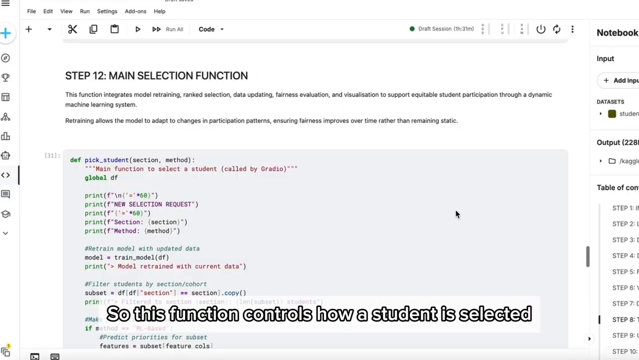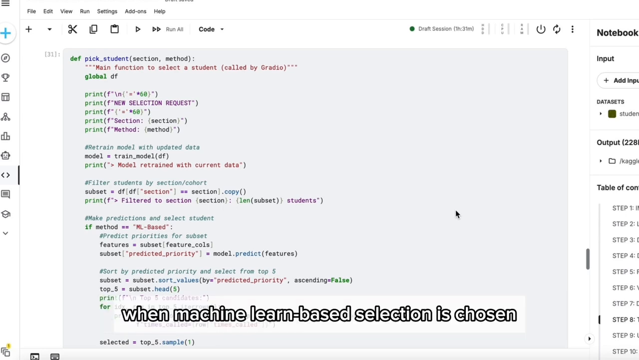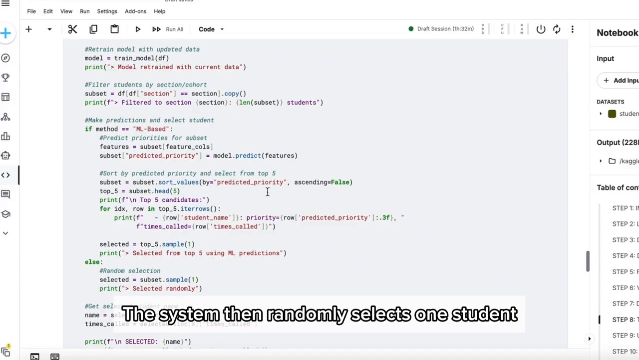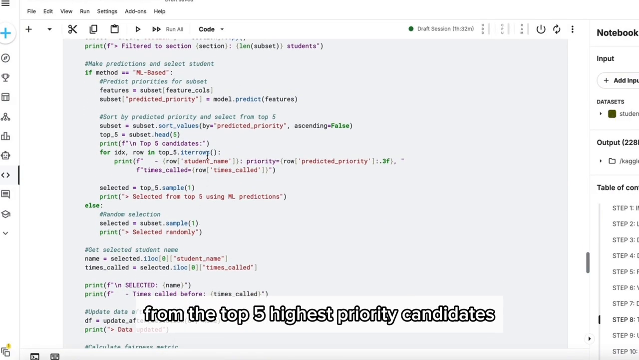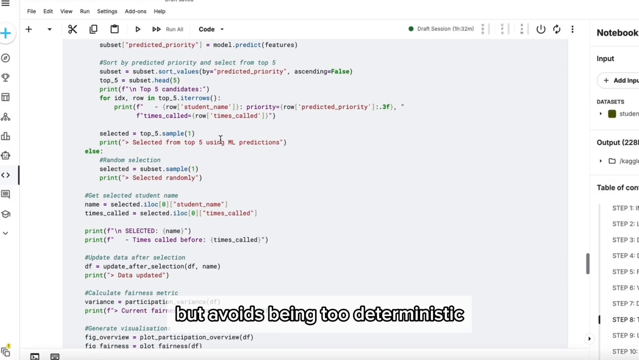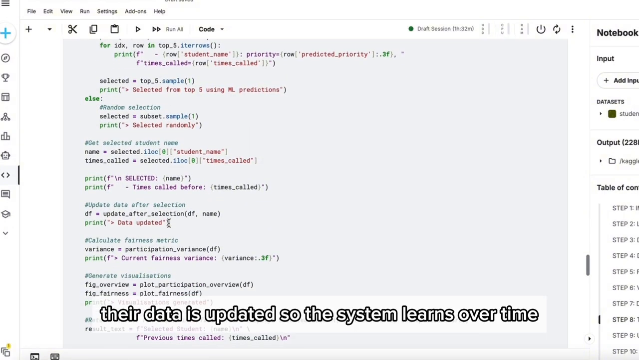So this function controls how a student is selected. When machine learning-based selection is chosen, the model predicts priority scores for students in the selected section. The system then randomly selects one student from the top 5 highest priority candidates. This keeps the process fair but avoids being too deterministic. After a student is selected, their data is updated so the system learns over time.